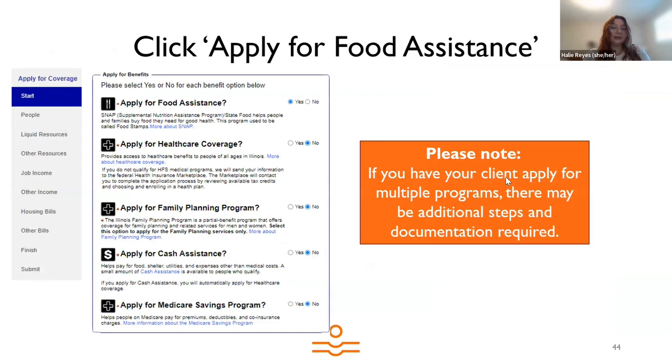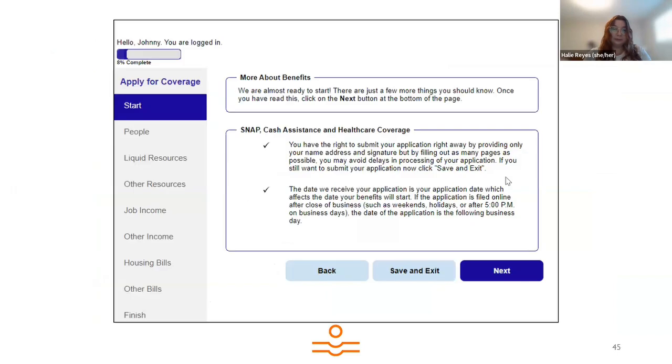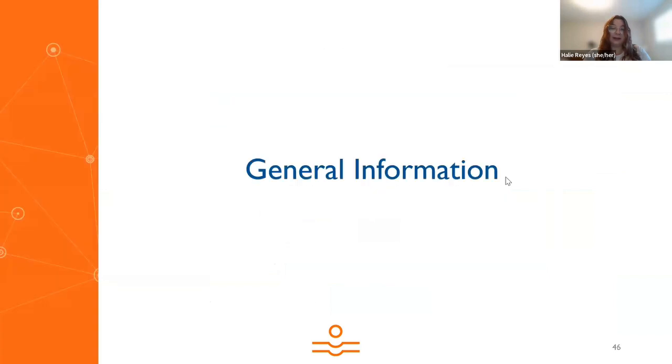Okay, now you'll select the benefits you and your client are applying for. In this walkthrough, we are only selecting SNAP, or apply for food assistance. If you are applying for multiple benefits, just be aware that it will ask additional questions than we are going to review today. We do have a Medicaid training that walks through those questions as well. All right, so more about benefits. You'll go ahead and bypass this and click next.